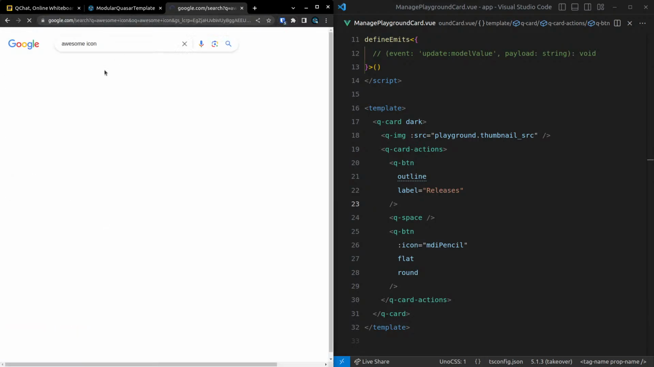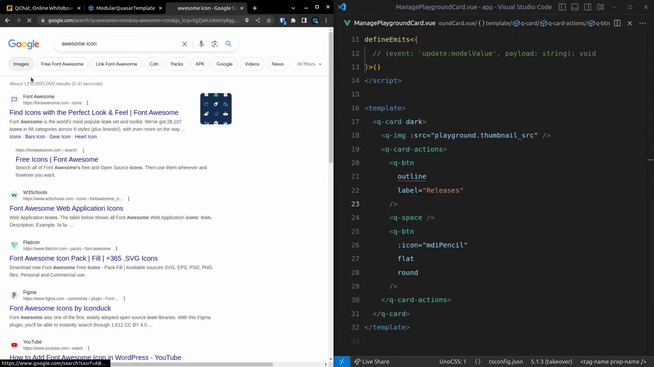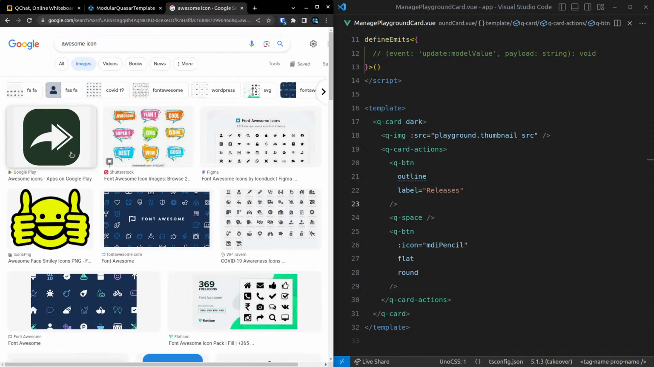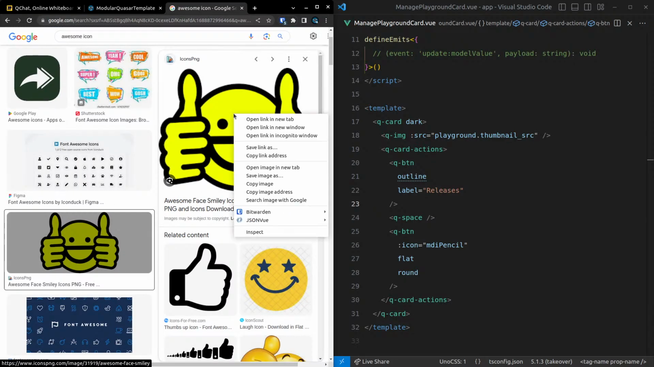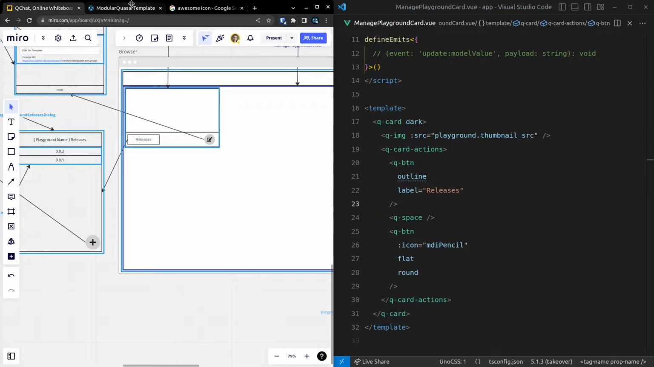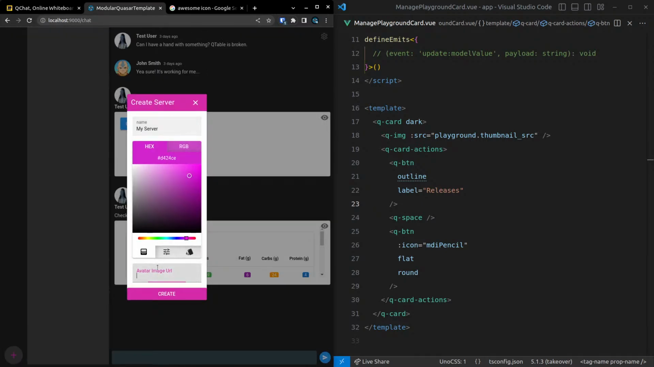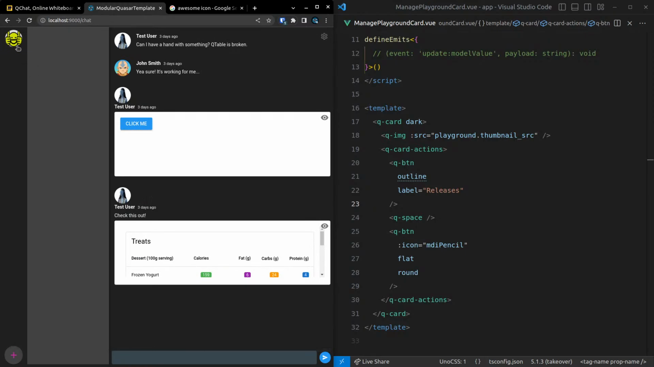Awesome icon. Let's go with that. Images. All right, let's bit ridiculous. Copy image address. There we go. Let's just do that for now.